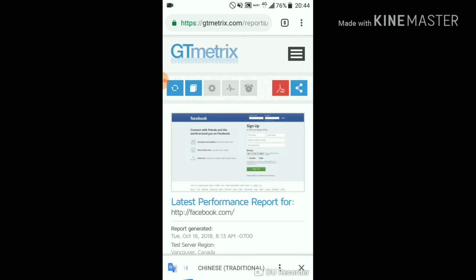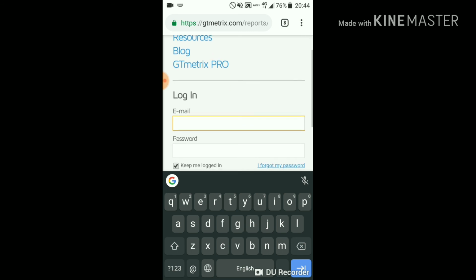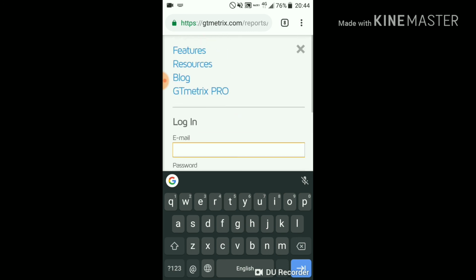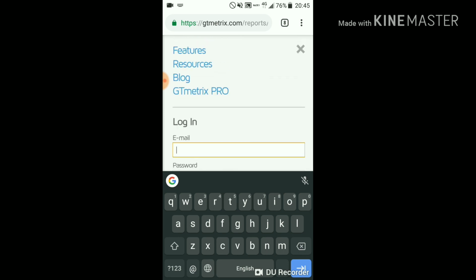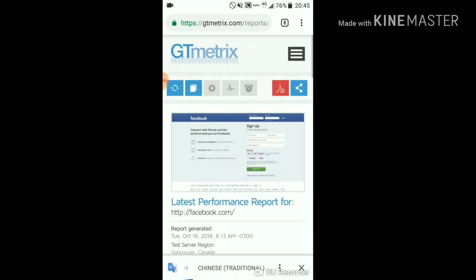On the right hand side upward, when you click on the three lines, you will get the option here for login, when you create the account.